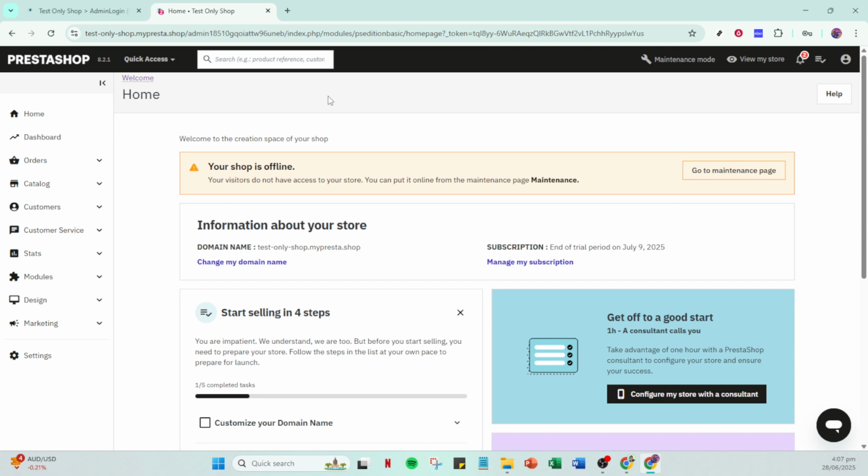Now, if you're interested in changing or renaming your admin login URL for additional security, here's how you can proceed. First, you'll need to access your Prestashop installation's root directory. This can be done through your web hosting account's file manager or by using an FTP client. Either option will give you direct access to the files on your server.